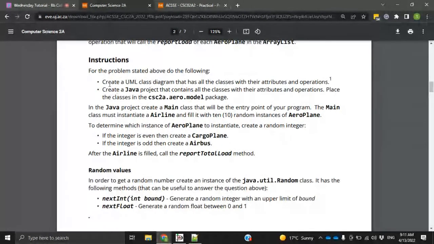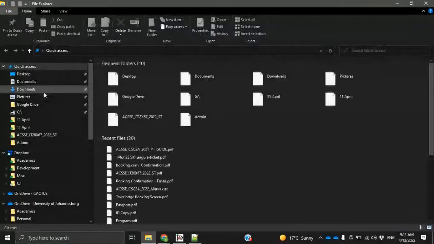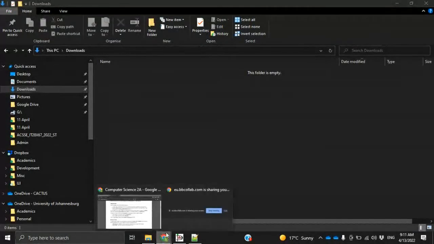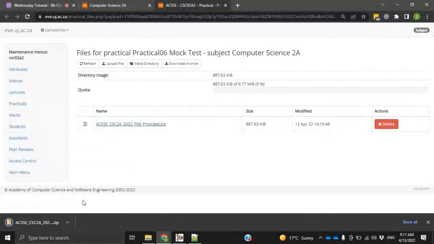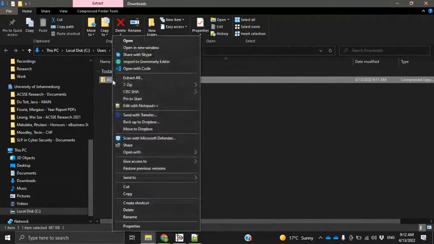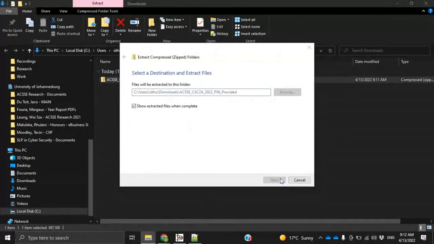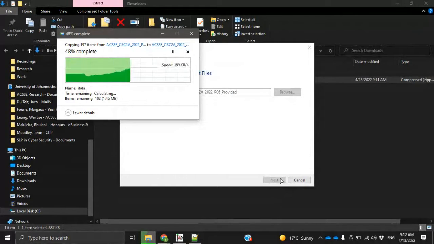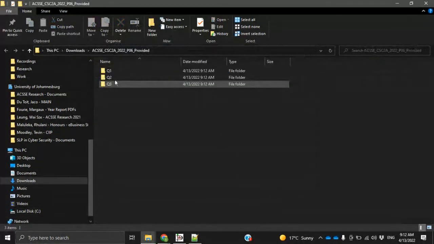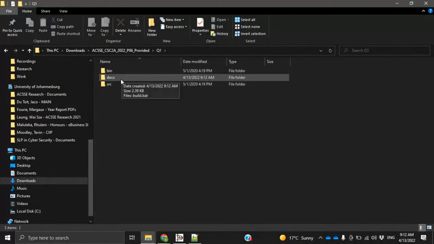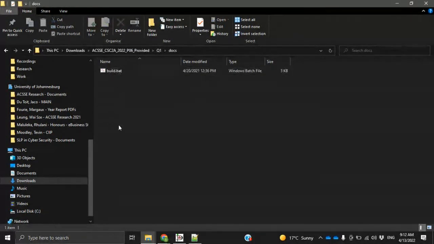Okay, so now, oh yeah, so we created the UML. Okay, so now we need to create our project file structure, right? So let's go to our downloads. No, I didn't download the additional files. So download the additional files. And then we need to extract. Yeah, so that's our Q1. And then we go to docs. So we want to save it here.